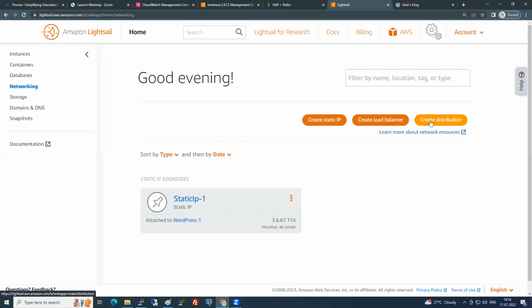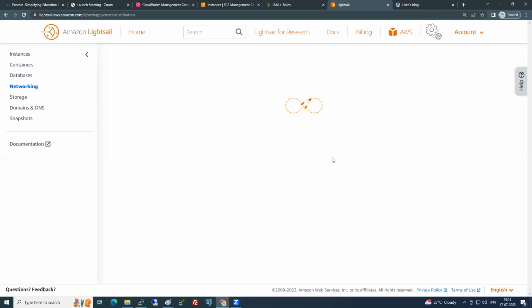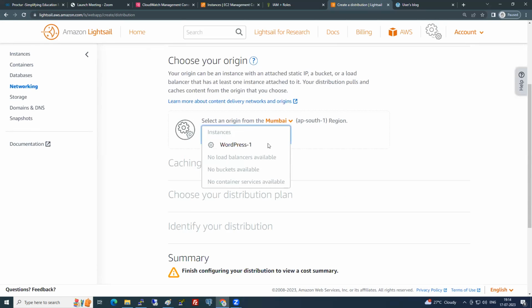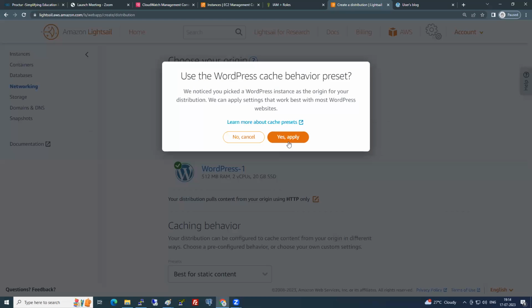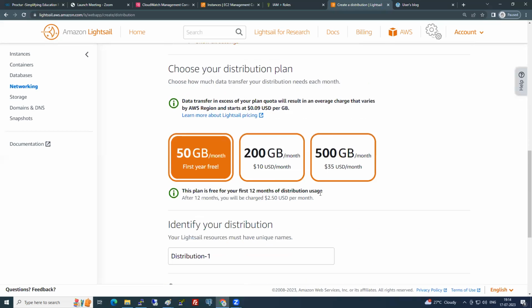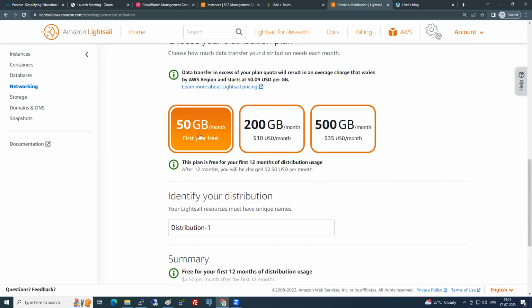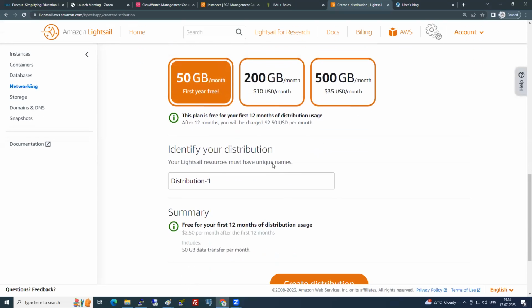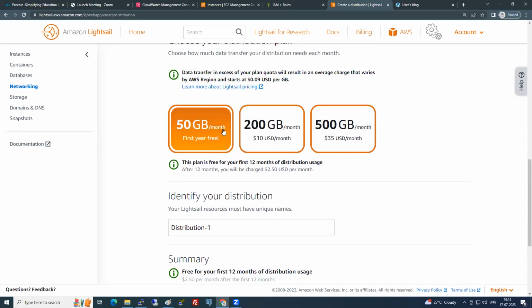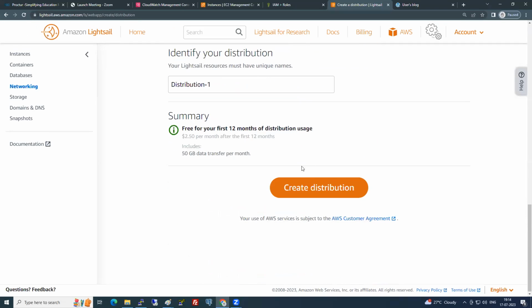You need to create distribution. See, create distribution. And then origin. Which is our origin? WordPress is our origin. Apply. And boom. 50 GB per month is free for the first year. So based on how many people are using it, you need to select that data transfer and then click on create distribution. Once you click on create distribution, this WordPress will be cached in edge locations across the entire world. You don't need to go to CloudFront. Everything is provided here itself.